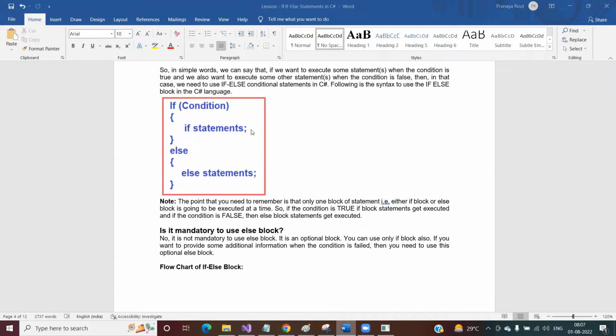So either the if statement block or the else statement block. Only one statement block is going to be executed at any point of time, and which block depends on the if condition. If this condition returns true, then the if statement block is going to be executed. If this condition returns false, then this block, particularly the one I am showing here, will be skipped and the else block statement is going to be executed.